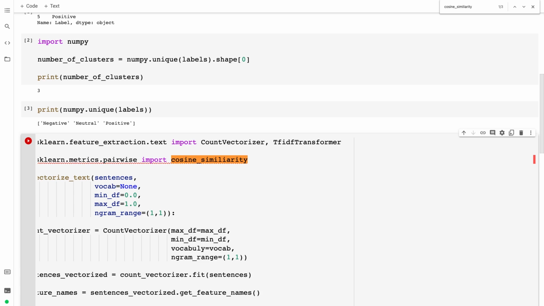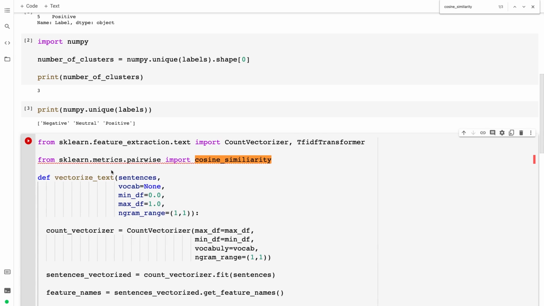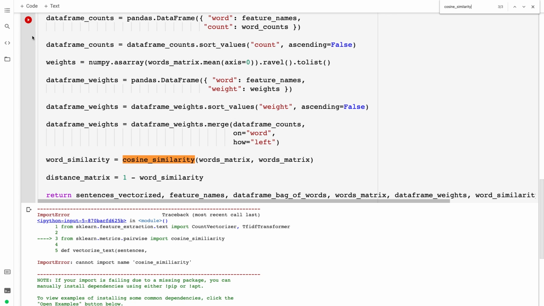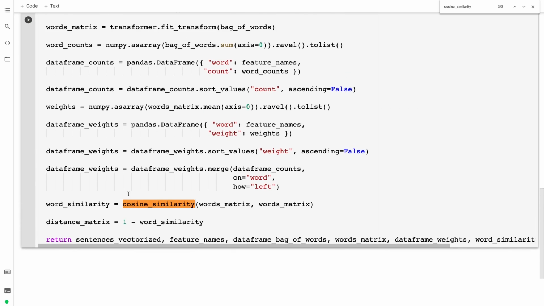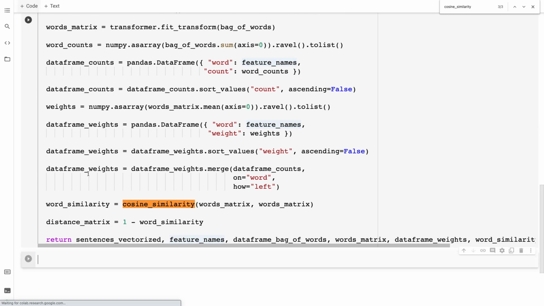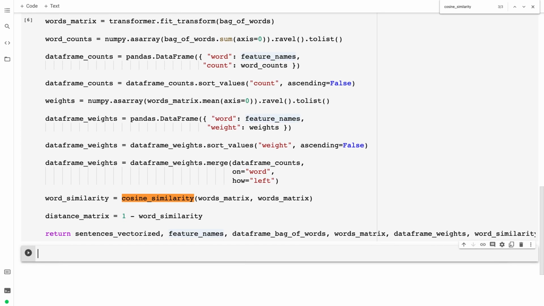Just make sure, again, it's spelled exactly the same, from sklearn.metrics.pairwise. Yes, that is where it comes from. We want to import that cosine similarity. Yes, I just spelled it wrong. Oh, gosh, you have to be very, very careful when you are importing these modules and these functions. Great. So once you have spelled everything exactly as expected, then you can run that code cell. And then we can put that code cell to use, so we can see it in action.